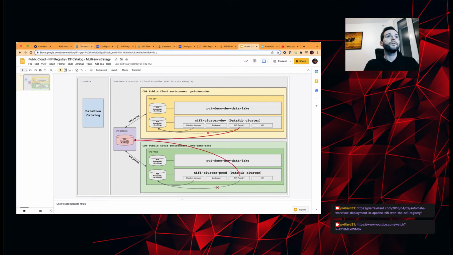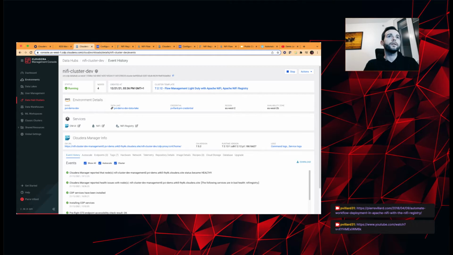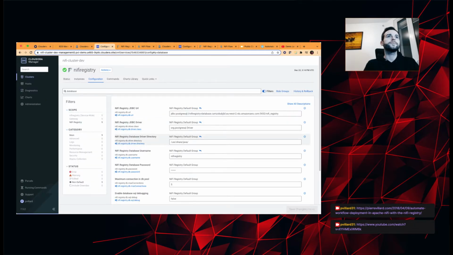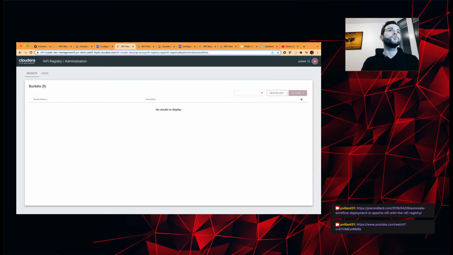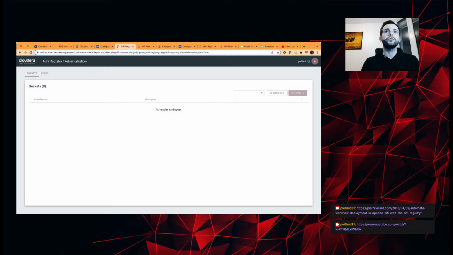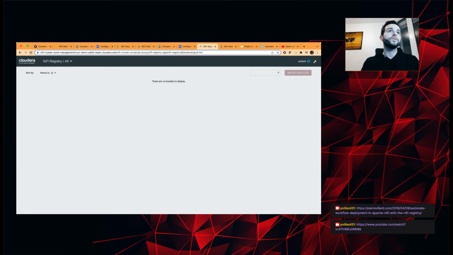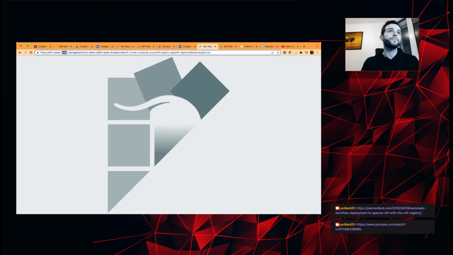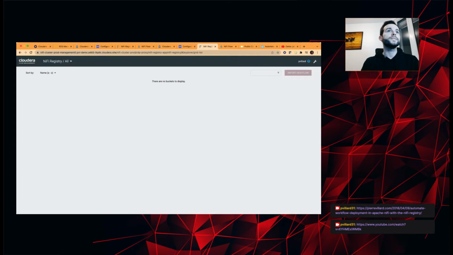Once you have updated the configuration in Cloudera Manager, you need to restart the NiFi Registry service. And that's it. If I go to my NiFi Registry instance here, we see that there is nothing, no buckets, nothing. I'm connected with my own identity. I can go to the administration view and I can create a bucket. Just before, in the production NiFi Registry, we can see here that's production, we can see the same, no buckets, nothing.